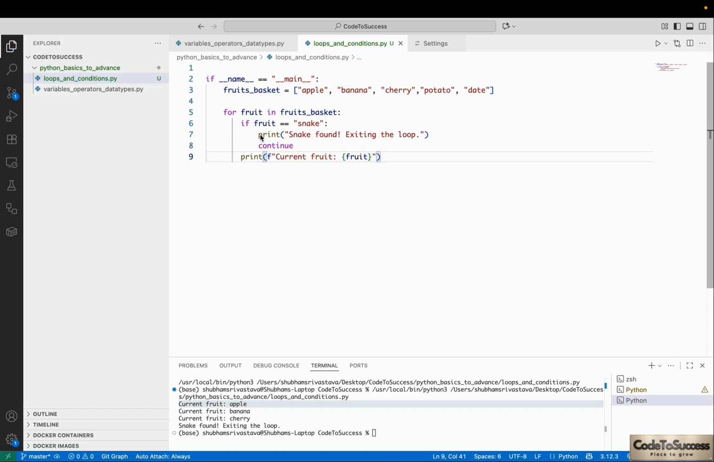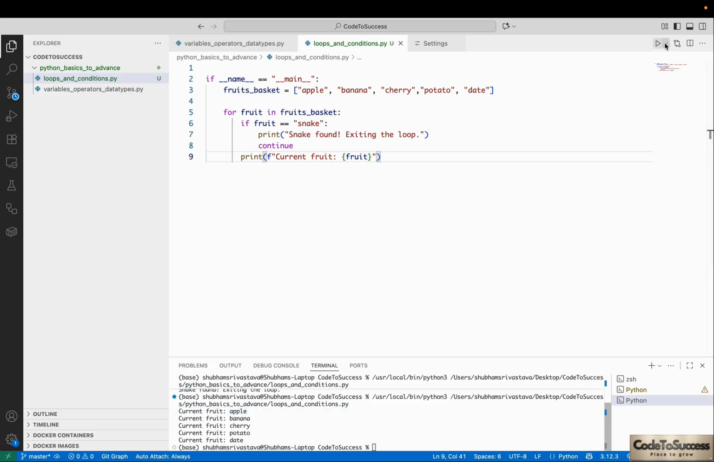What continue does is keep on iterating the loop. Let's say first we find apple, then we print banana, then we find cherry, but as soon as we find potato, it will not execute anything below the continue statement. It will not print anything below it, and it will start the next iteration of the loop, which in this case will be date. If I run this Python file again, as you can see we have apple, banana, cherry.